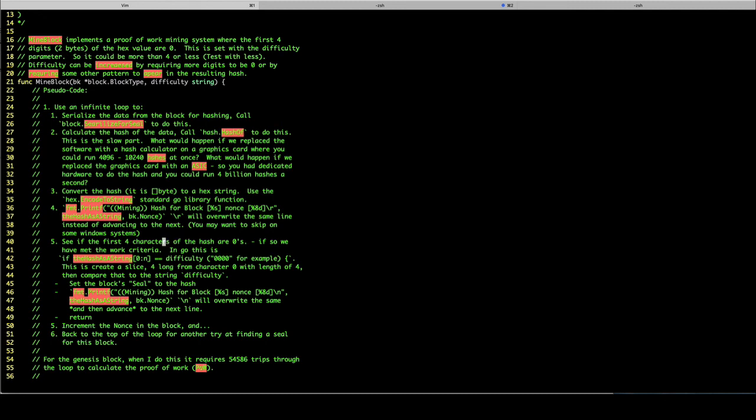And I say here the first 4 characters are 0. You really want to do something that uses that difficulty string so that you can have fewer characters. But in any case, use a slice of this and compare to the difficulty. Really what you want here is len difficulty. And then see if you've met the criteria.